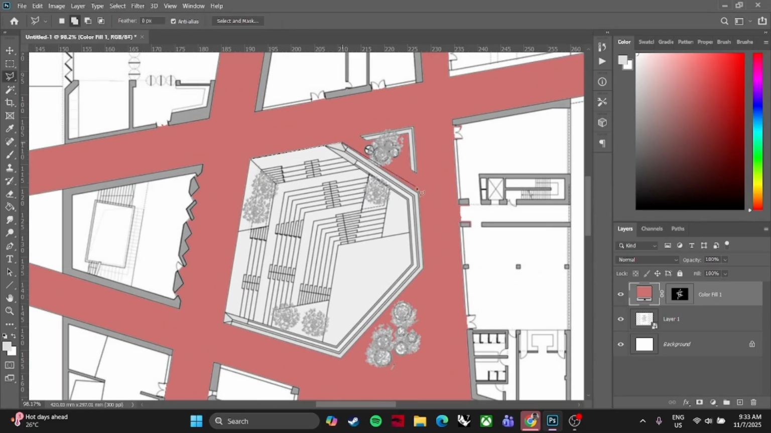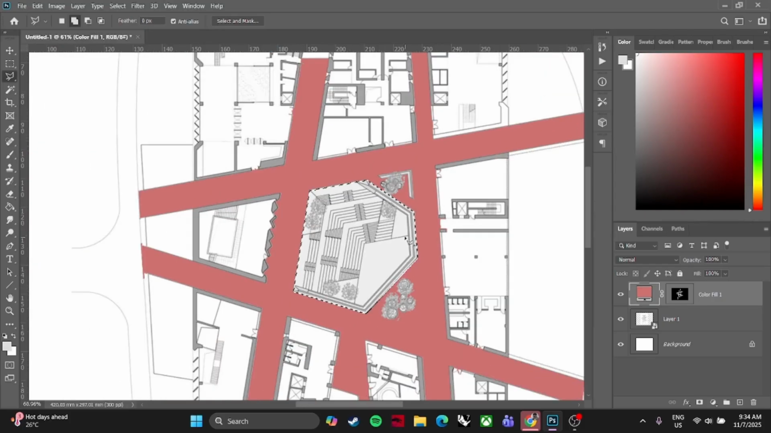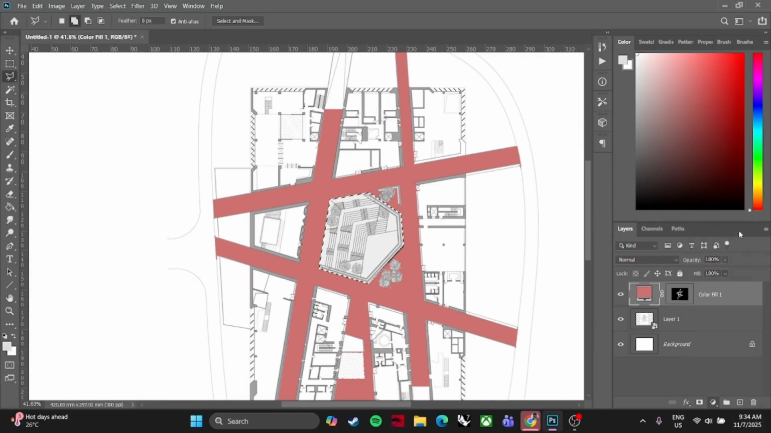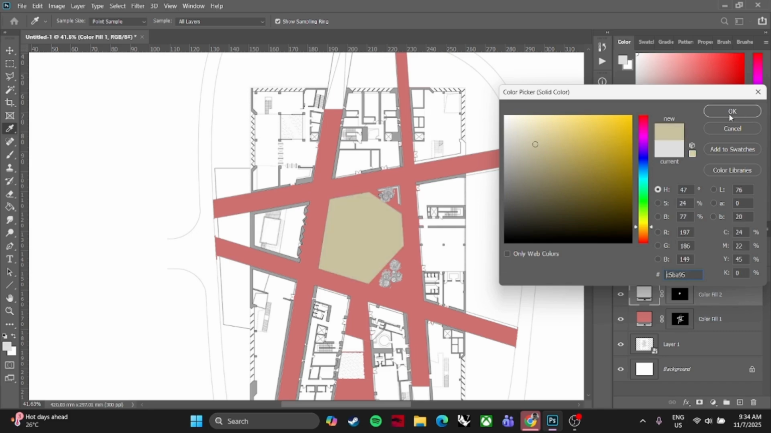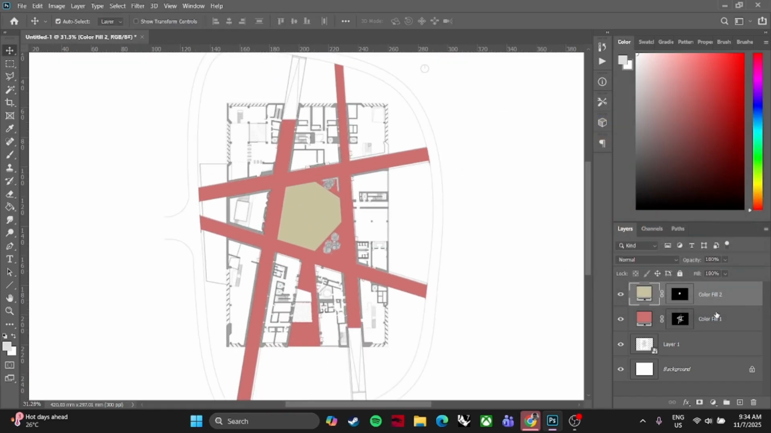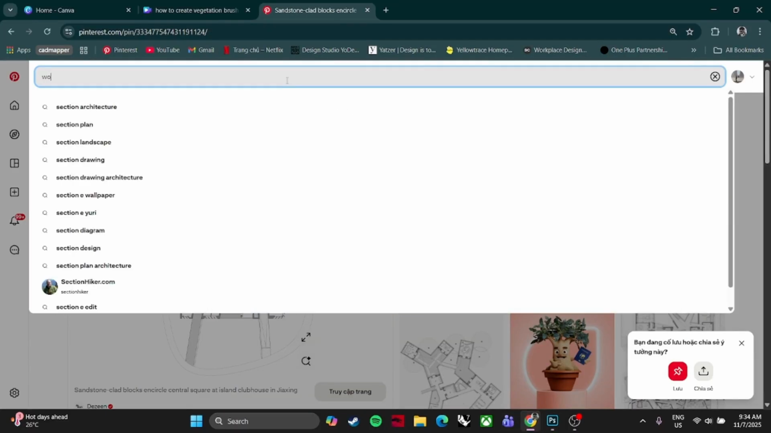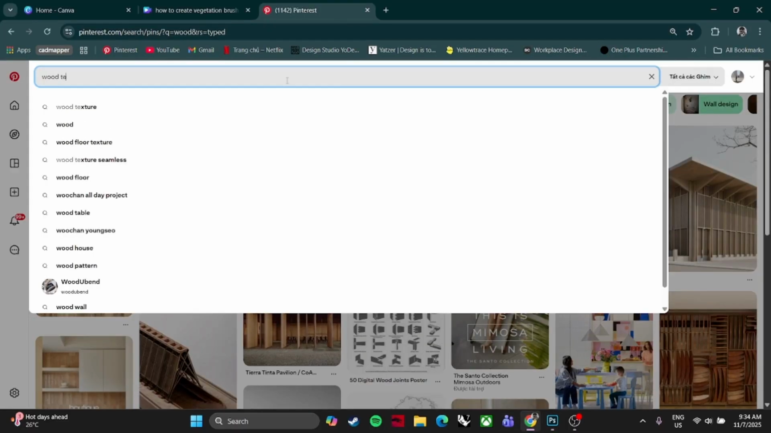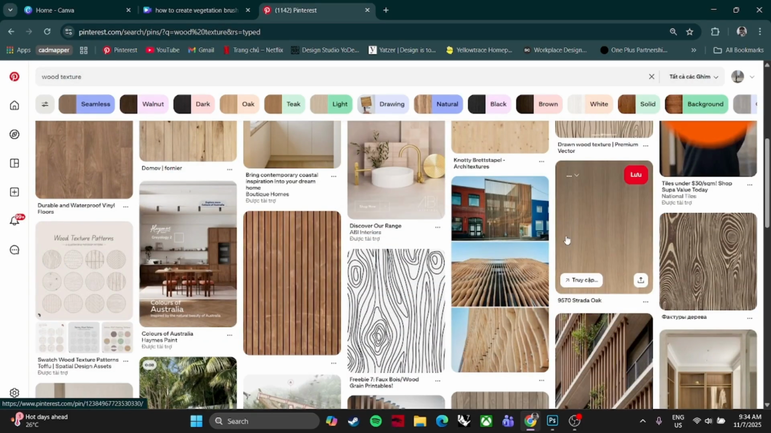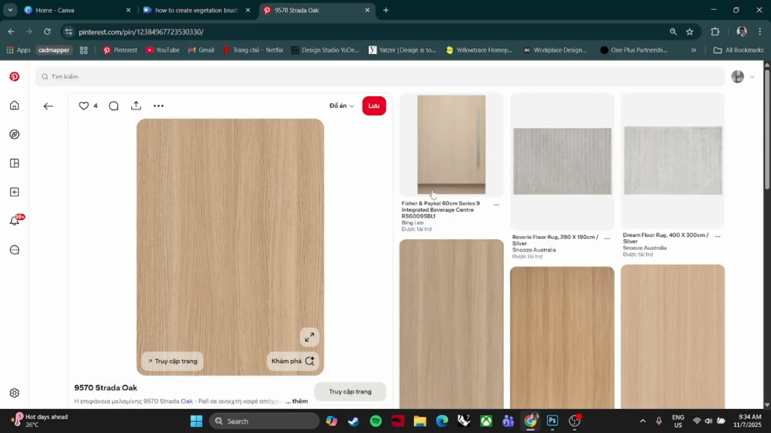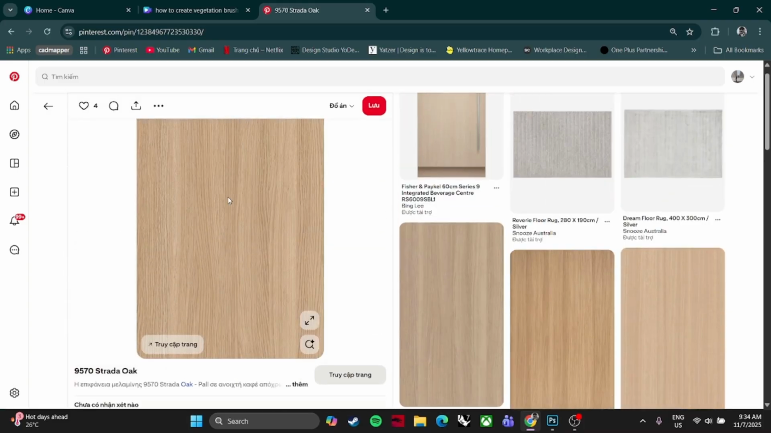And okay, so the next part of the plan that I want to change should be the middle part. So just use some tool to choose the area and then continue selecting color to define the color. And so now we have two colors, right? Now moving on to the next step, which is adding texture. You're going to choose a wood texture for the middle part.